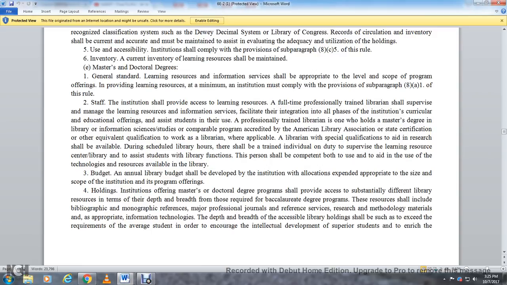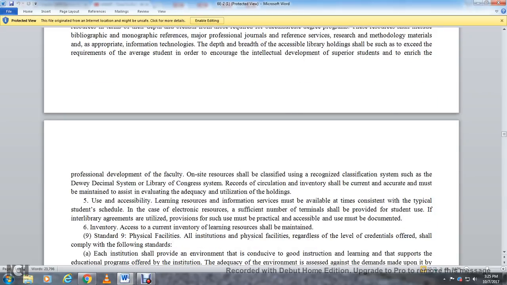4. Holdings. Institutions offering master's and doctoral degrees should provide access to substantial library resources, greater in depth and breadth than those required for bachelor's degree programs. The resources should include monographs, reference works, major professional journals, reference services, and research methodology materials, along with appropriate information technology. The depth and breadth of accessible libraries shall meet the requirements of the average student, encourage the intellectual development of superior students, and enrich the professional development of the faculty. On-site resources should be classified using a system such as the Dewey Decimal System or the Library of Congress System.